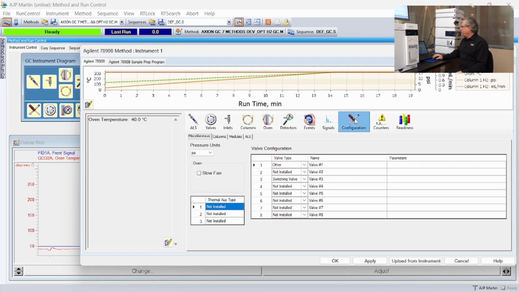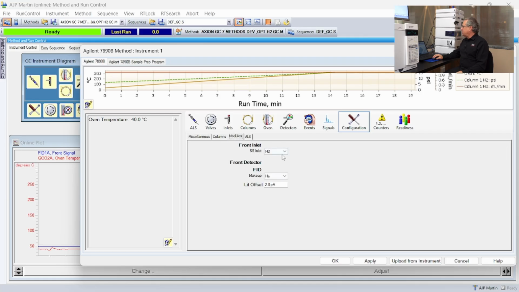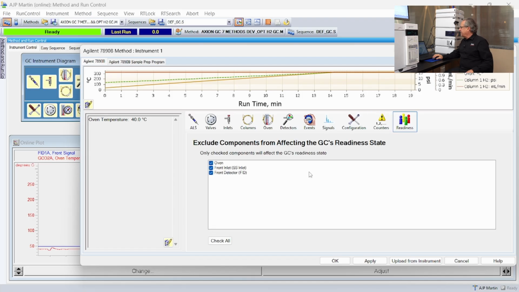Configuration: if we were messing around with hydrogen versus helium, we'd come up in here and say, I'm using hydrogen as my carrier gas. This is where we would change from hydrogen to helium to nitrogen to argon methane. These are the counters. In real life, they're nice because you can count the number of injections we've made over the septum. And then this is just what the GC is going to look for in its readiness state. So most of that stuff we're never going to touch.